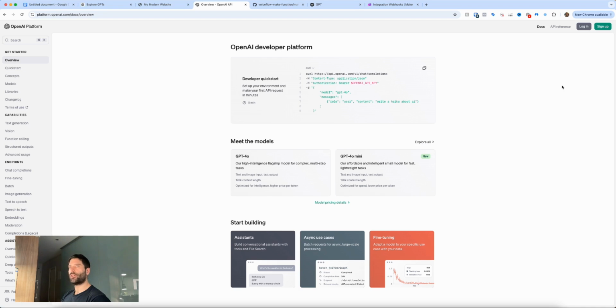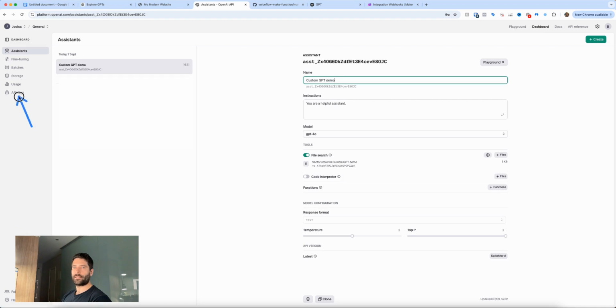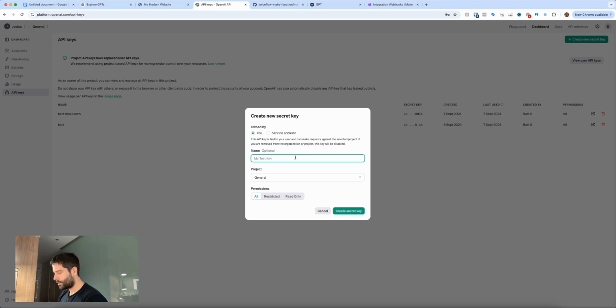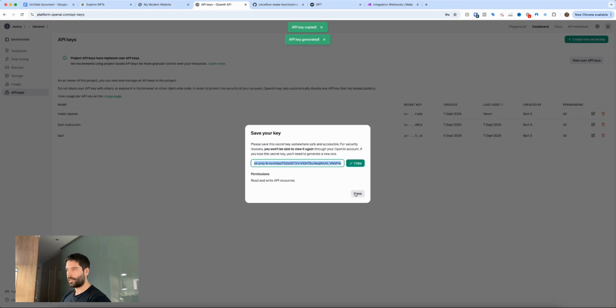The next step is to go to platform.openai.com. If you have an account, just sign in, and if you don't have an account, just sign up. I'm going to sign in now. Once you're signed in, let's go to the dashboard. Then on the left-hand side, let's go to API keys and click create new API key. I'm going to call this make-OpenAI, create the key, copy the key, and then click done.